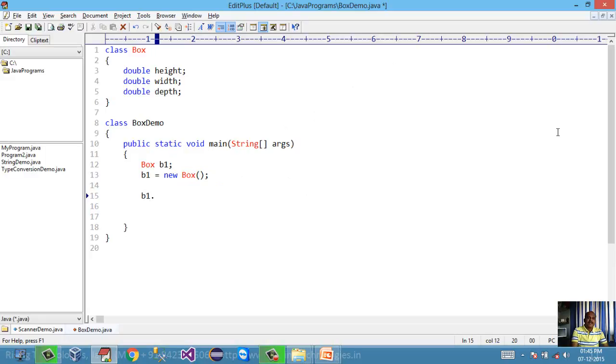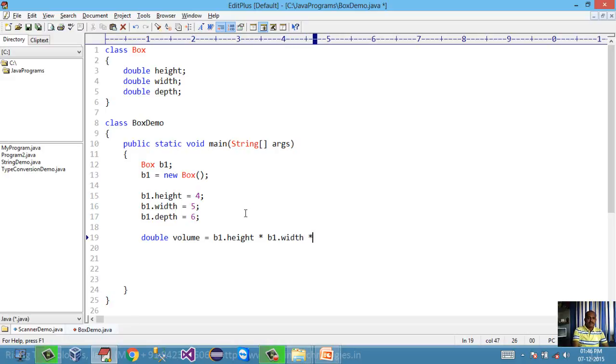Now using this b1, I can assign values to various properties of this box. So I'm going to say b1.height is 4. Similarly, b1.width is equivalent to some other value and b1.depth is equivalent to some value. Now this box object contains some data. Now I want to calculate its volume, so I can say double volume is equal to b1.height into b1.width into b1.depth. So I have calculated the volume of this particular box instance.